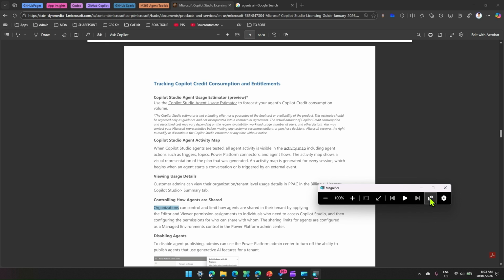Read from here. And now once you click on it, you need to select the text. So I'll click over here and then I'll select the text. Customer at PPAC in the Billing License Copilot Studio Summary tab. So it will start reading from that specific line or that specific selection.